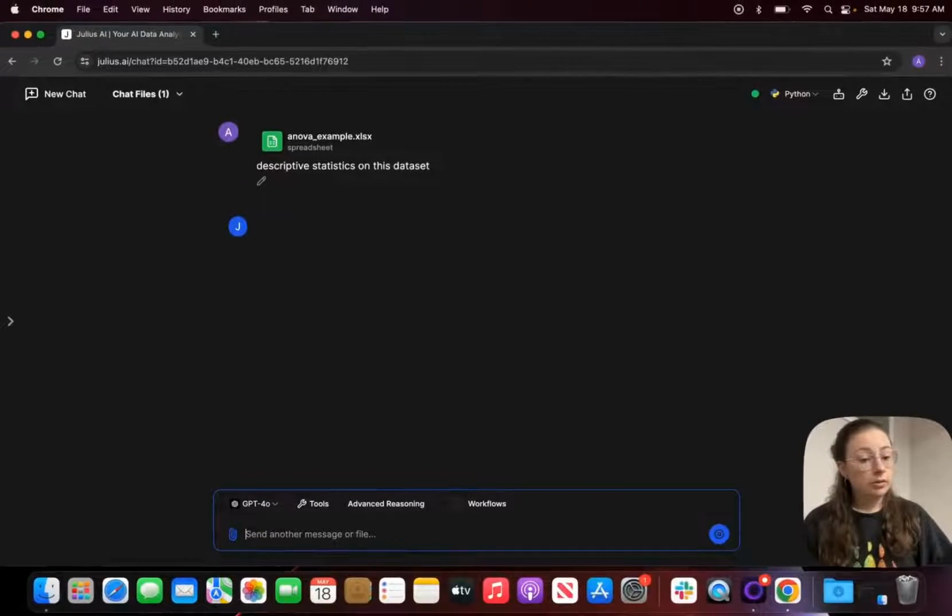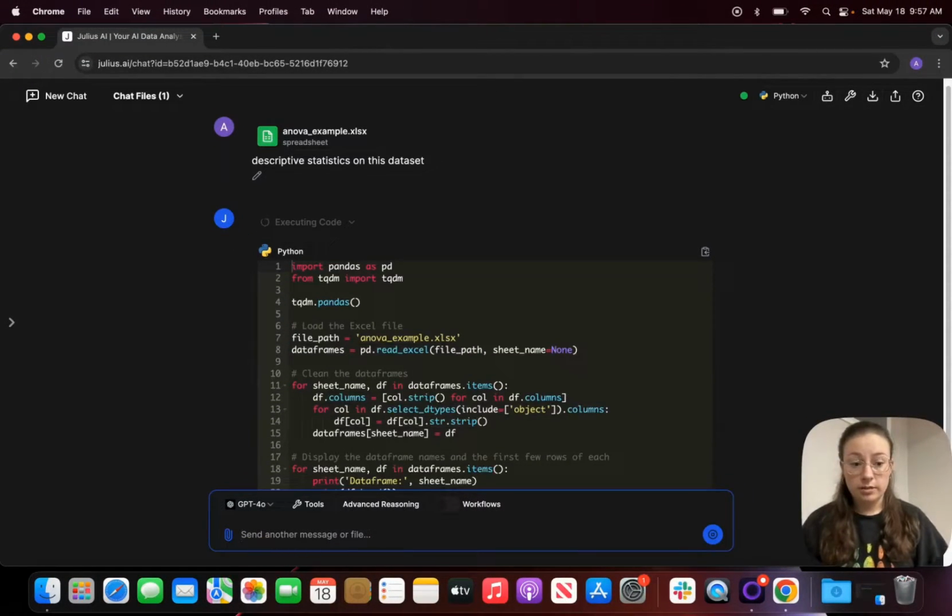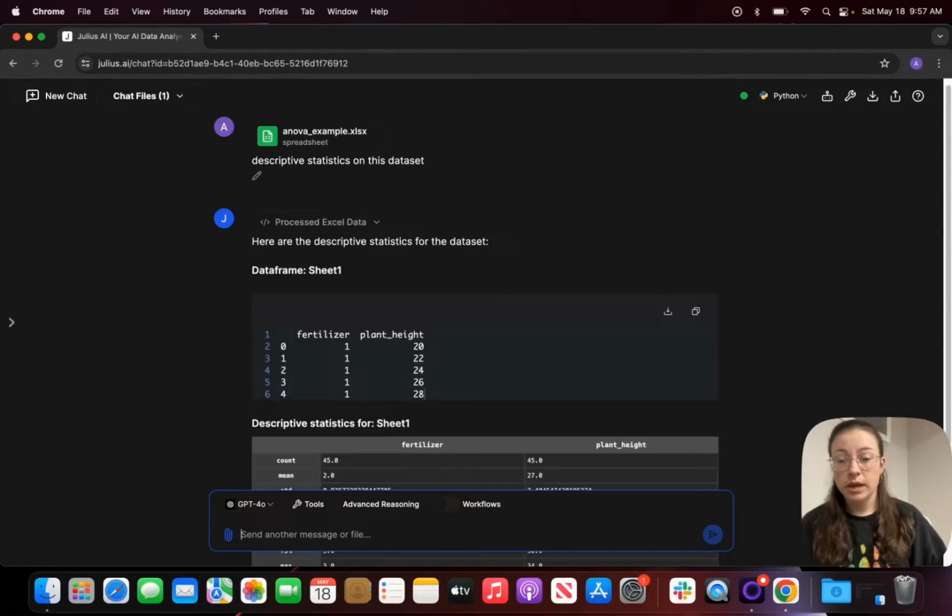To give you a little bit of a preview of my data set and what it is, it's basically me testing different fertilizer types, so 1, 2, and 3, on plant height. So I'd like to know if there is any kind of statistical significance between fertilizer groups and plant height.